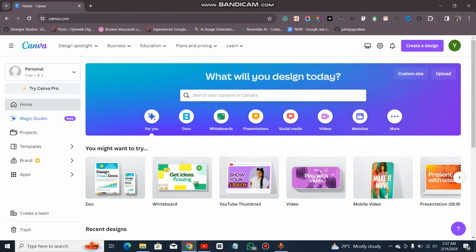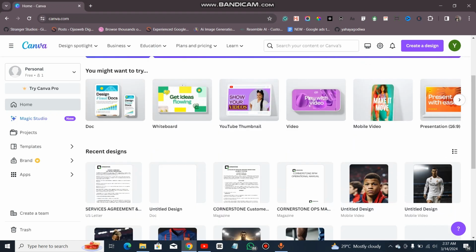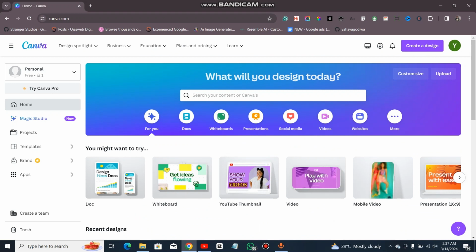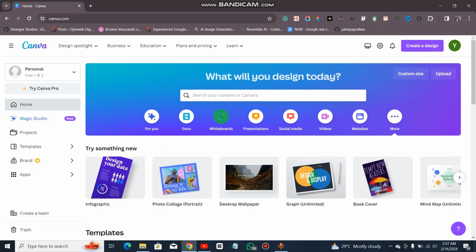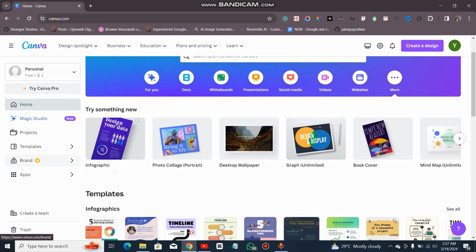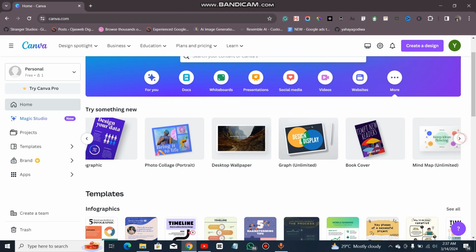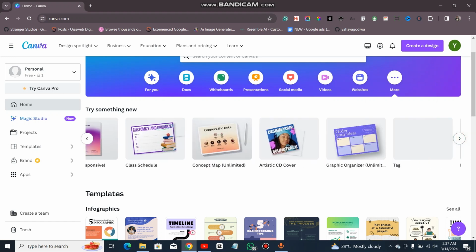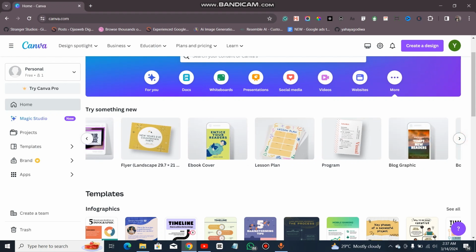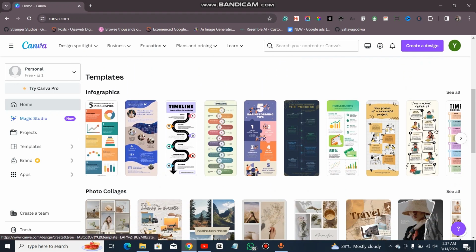From the interface, you can see there are many features here that you can use. Let's start with this one. You can use it to create documents like the ones we use in Google Docs or Microsoft Word. You can also create whiteboards, presentations, social media posts, videos, websites, and many more things. You can see infographics, photos, bar graphs, and many other things you can create with Canva. Thousands of things you can create with Canva.